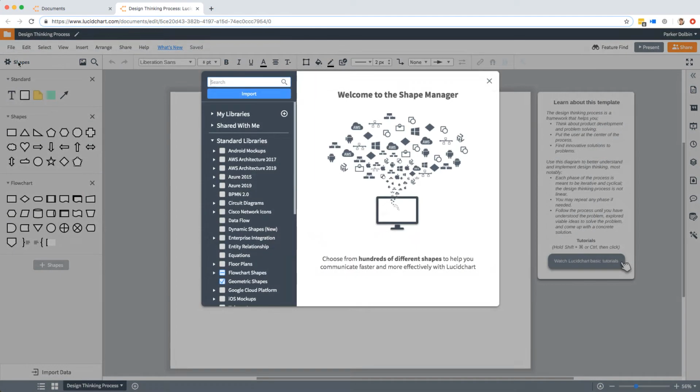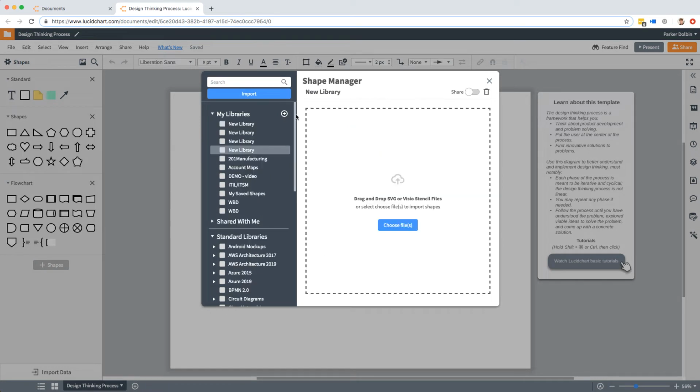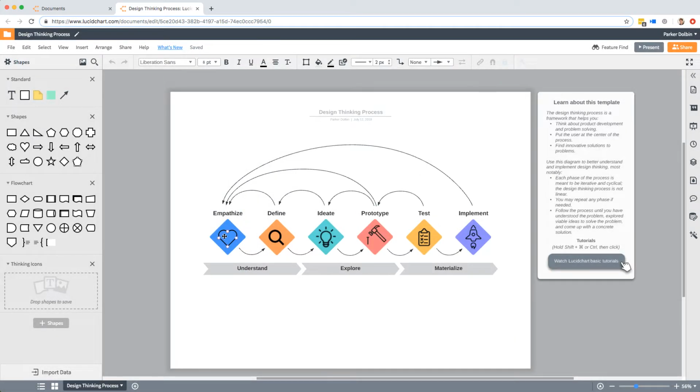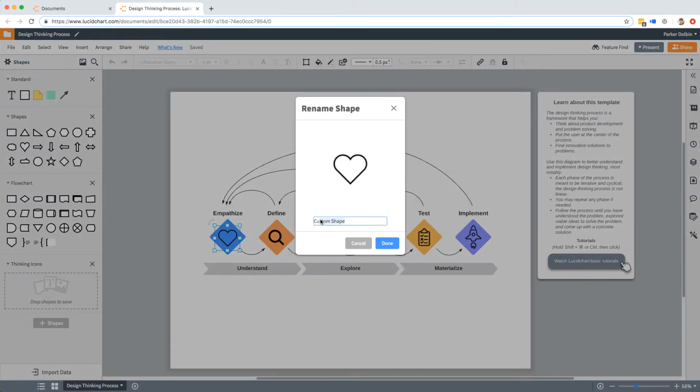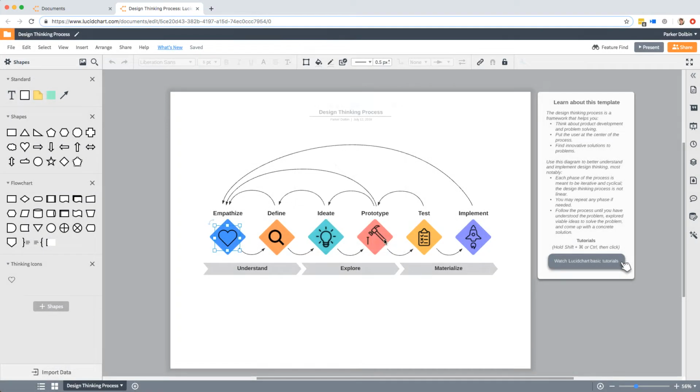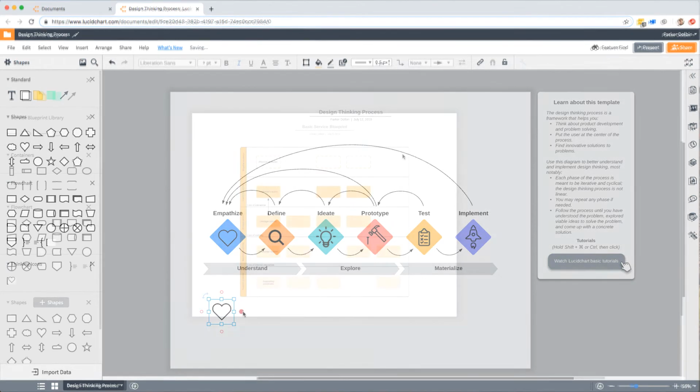Need to use a shape or icon in more than one diagram? Create your own custom shape library to easily access your set of shapes across all diagrams that you make. Go to the Shape Library Manager to create your library, then right-click any shape to add it. Now you'll always be able to drag out that shape. Just remember to open your custom shape library in the toolbox and you're all set.